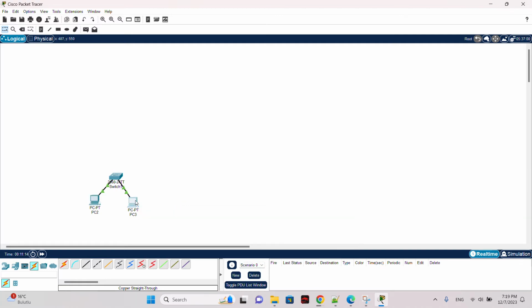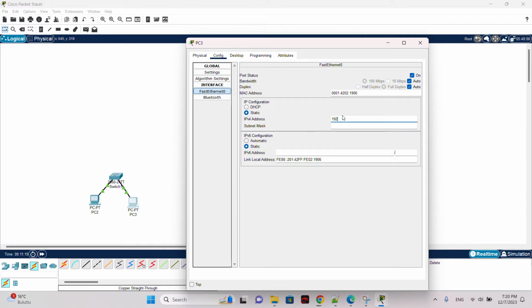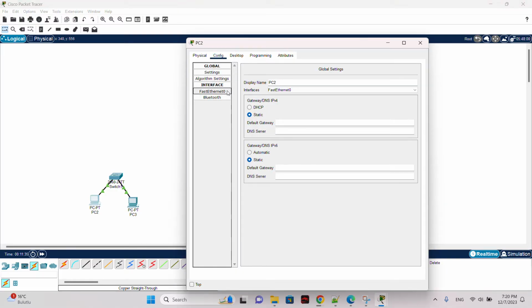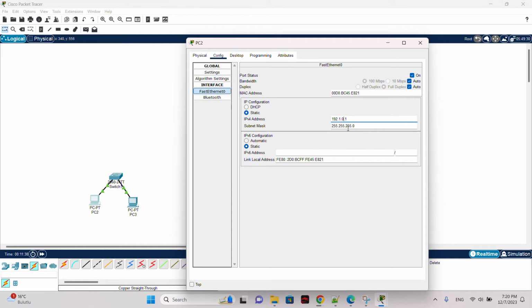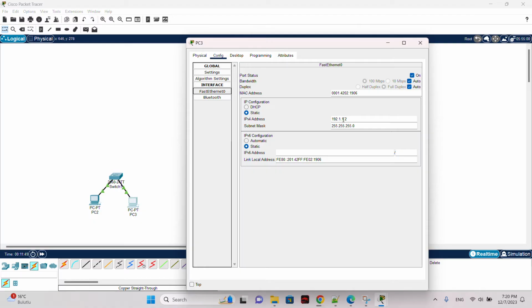Now let's go to the second PC. Go to config, fast Ethernet, and they will be on the same network. So .0.1.2, or I think that was .1. I'll check it now. So it automatically generates it. So let's check just here. So let me choose it to be 192.1.1.1, and this is 192.1.1.2. So in the same subnet right here.